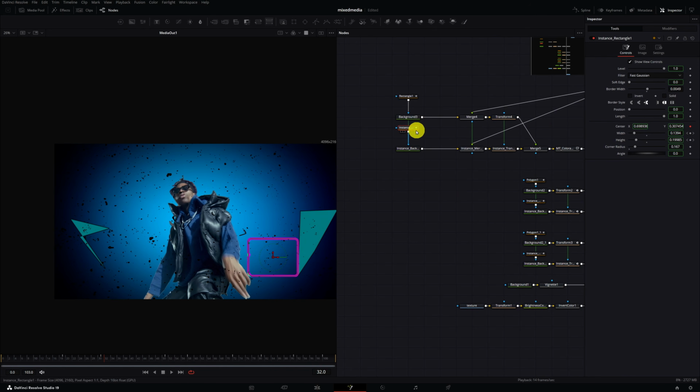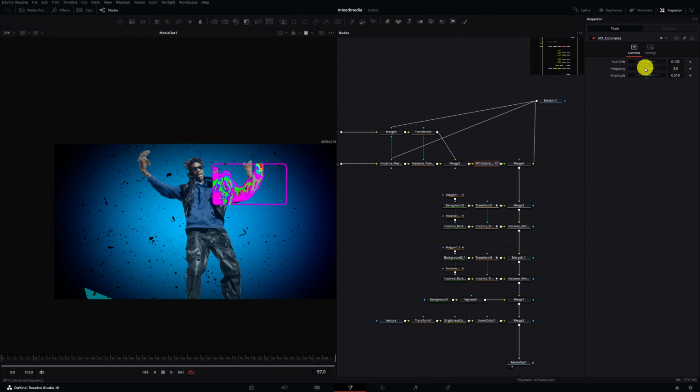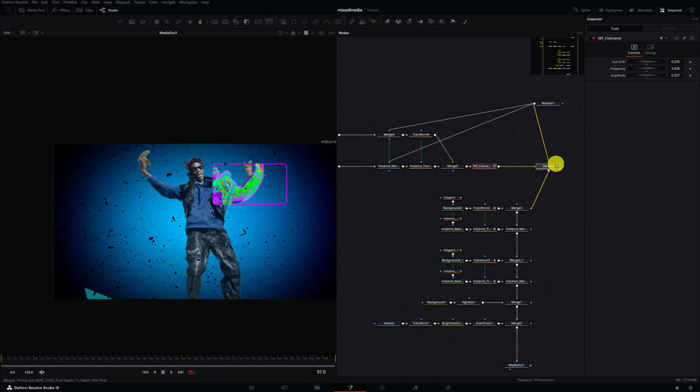I would personally go back into the instance node and turn down that border width and make this mask a little bit smaller. Then of course you can tweak the colors by changing the hue shift and everything like that. If you want it to be not so bright, move this to the side, click on colorama, and then grab the brightness contrast node, and then turn down the brightness.